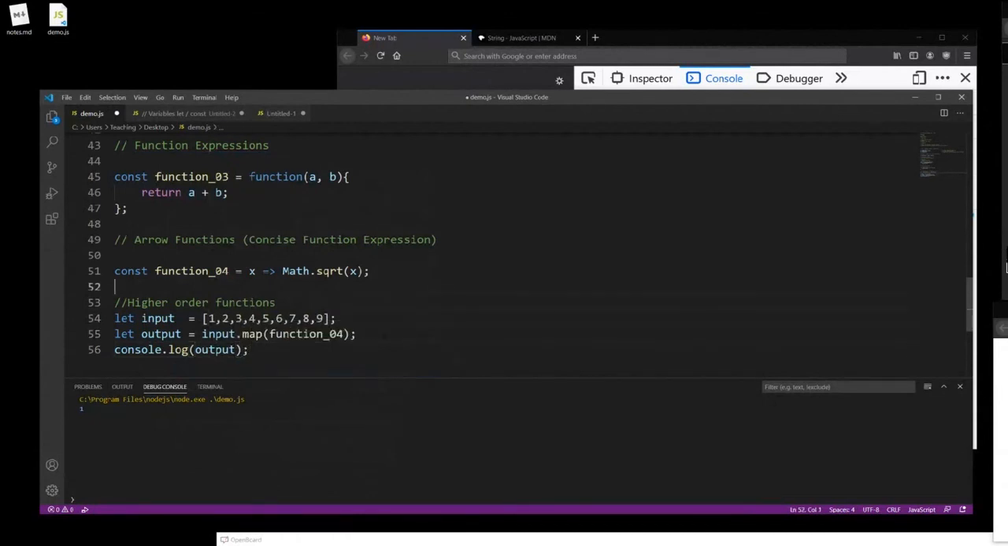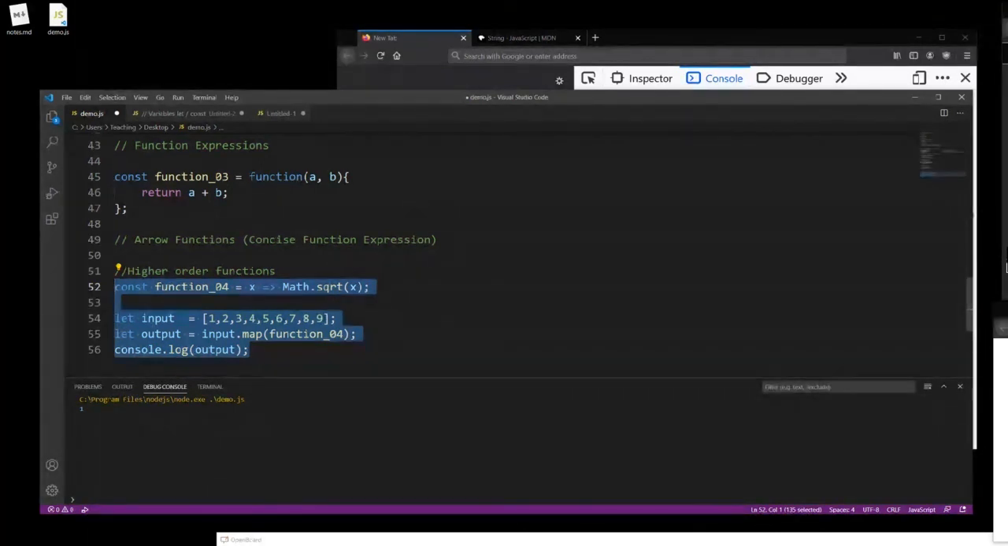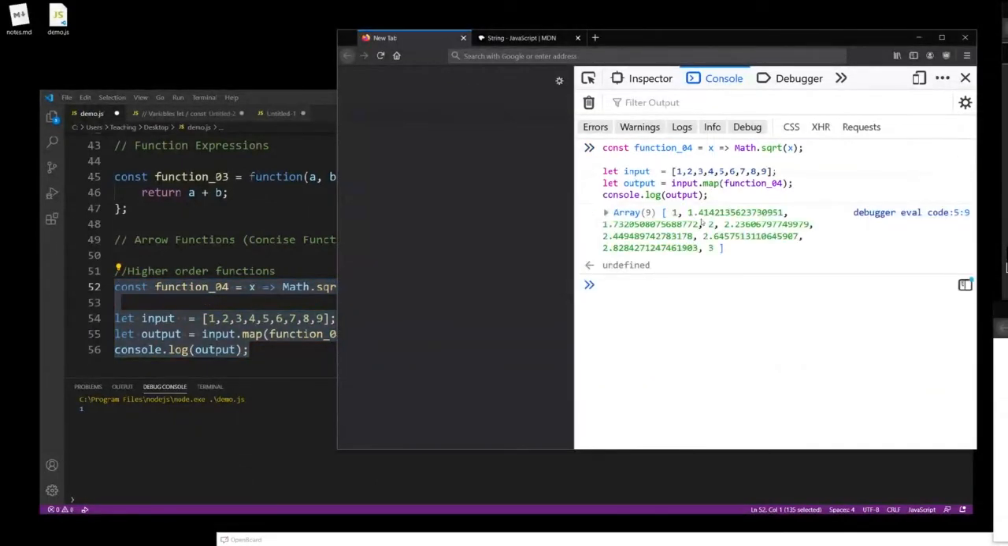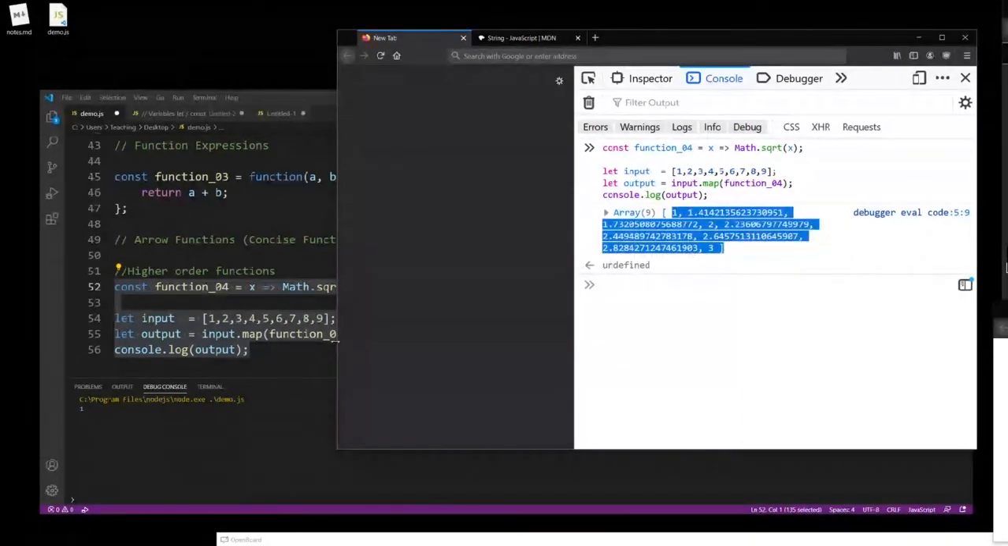So essentially, this is going to go through each of these numbers and perform the square root on each of them, and then give back the array of the results. So I should see 1, square root of 2, square root of 3, square root of 4, which is 2, square root of 5, all the way up to square root of 9, which is 3. That's the result that I get over here.